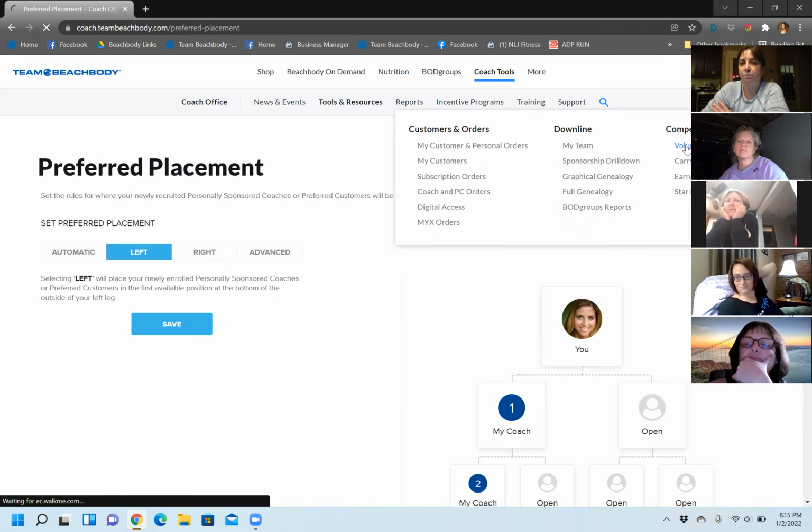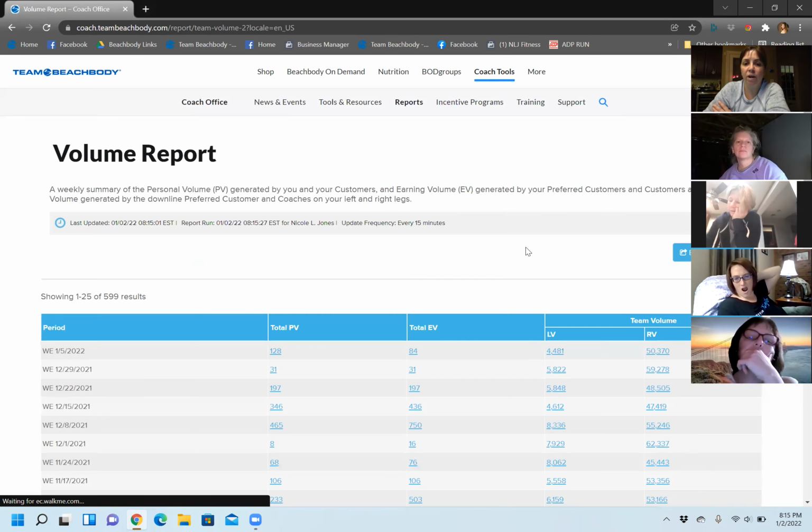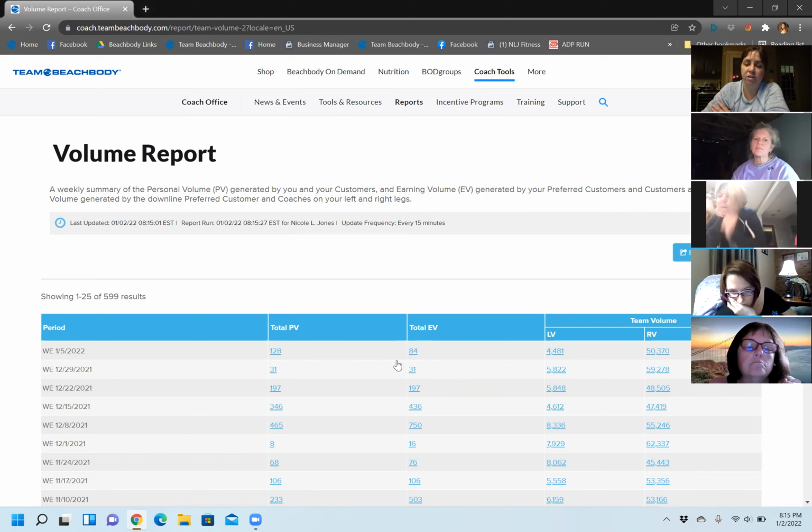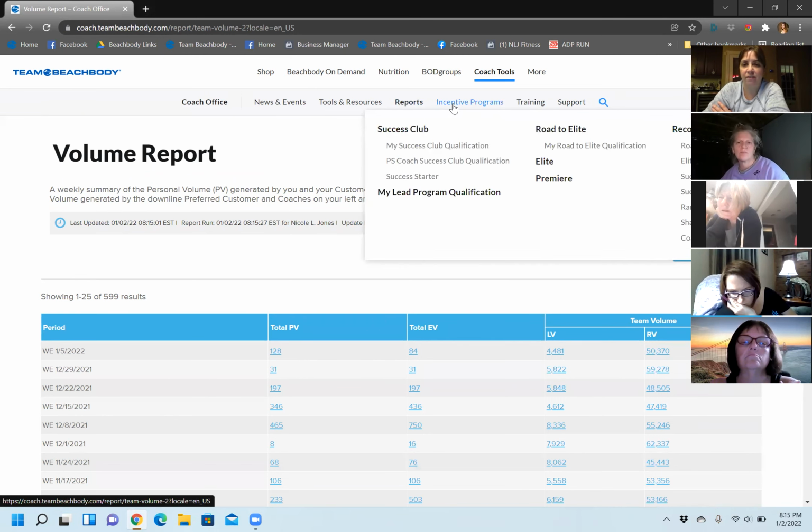And then volume is a good place to be as well, where you're looking at what your team's doing, how much volume your team's producing on the left leg, how much volume they're producing on the right leg, and you want to make sure you have enough of those EV points for your preferred customer. There's a whole training on that. There's a whole section on that.